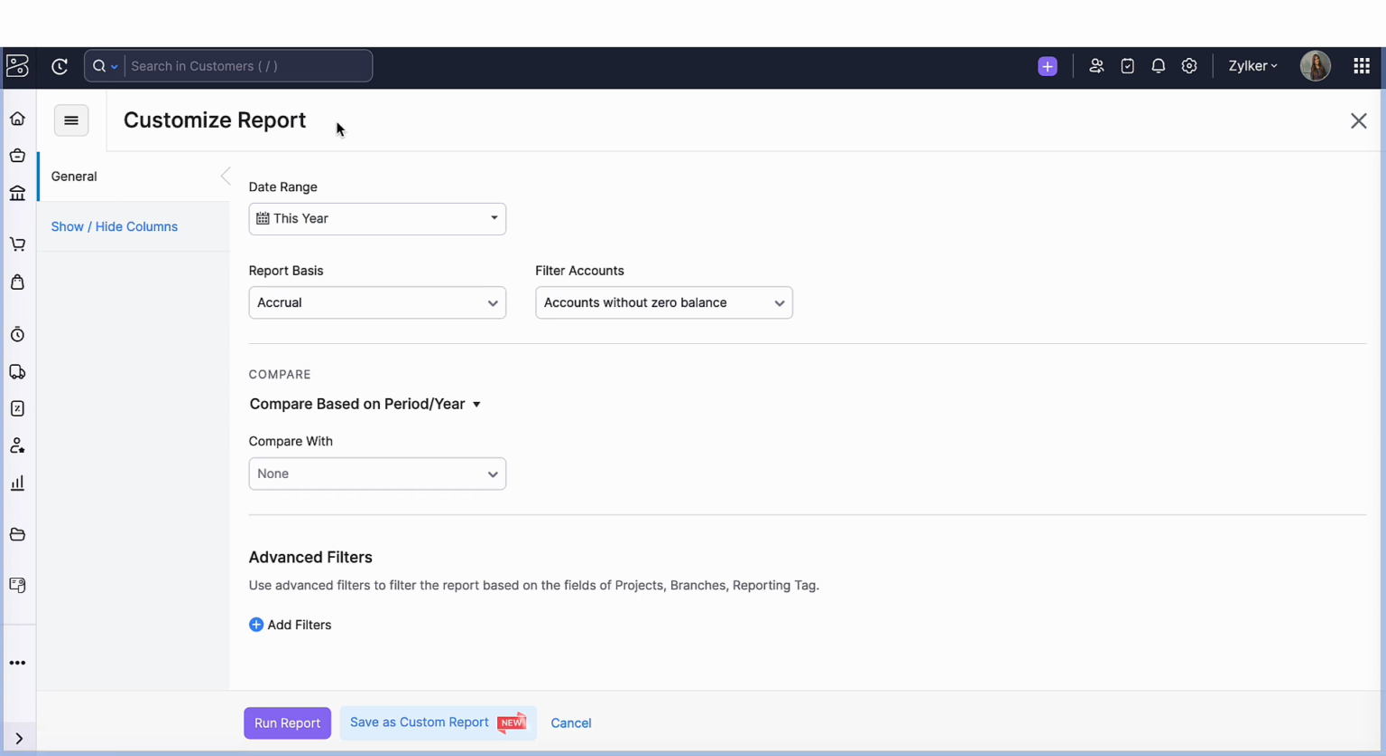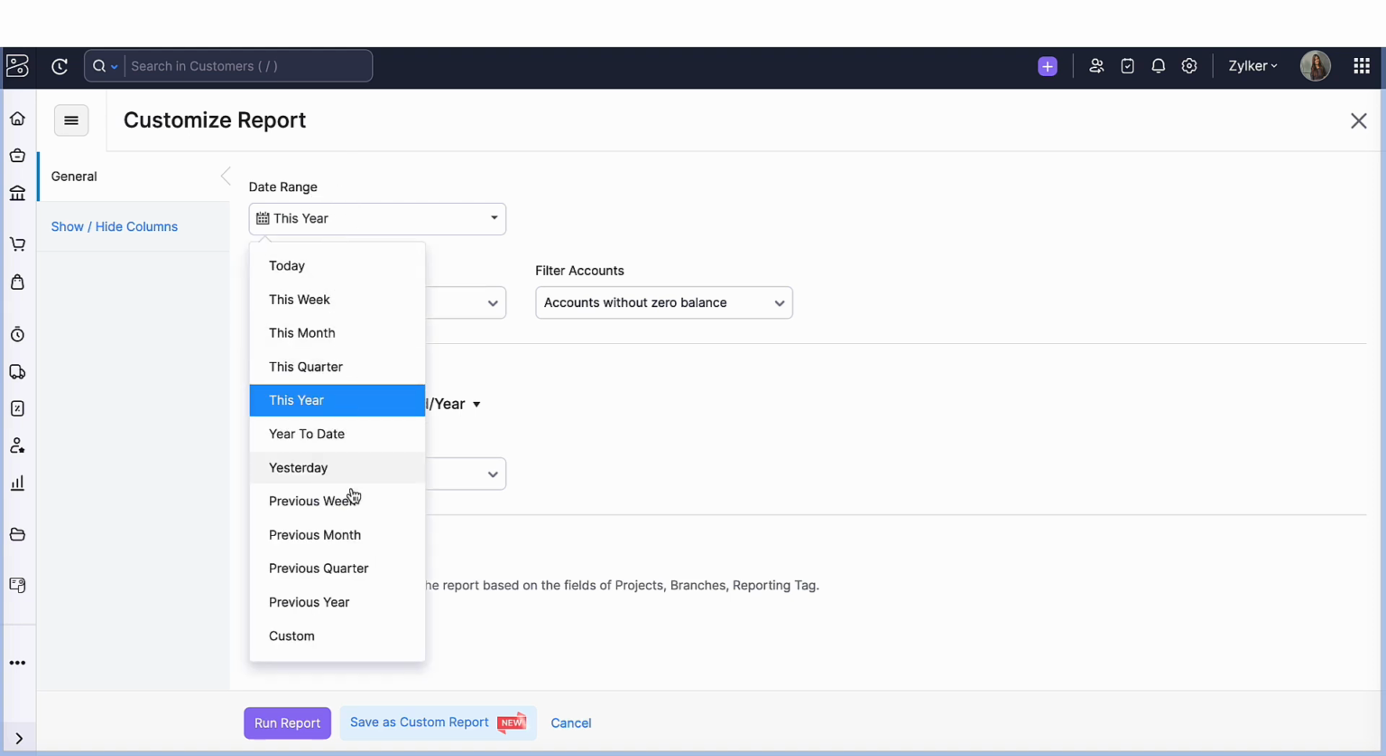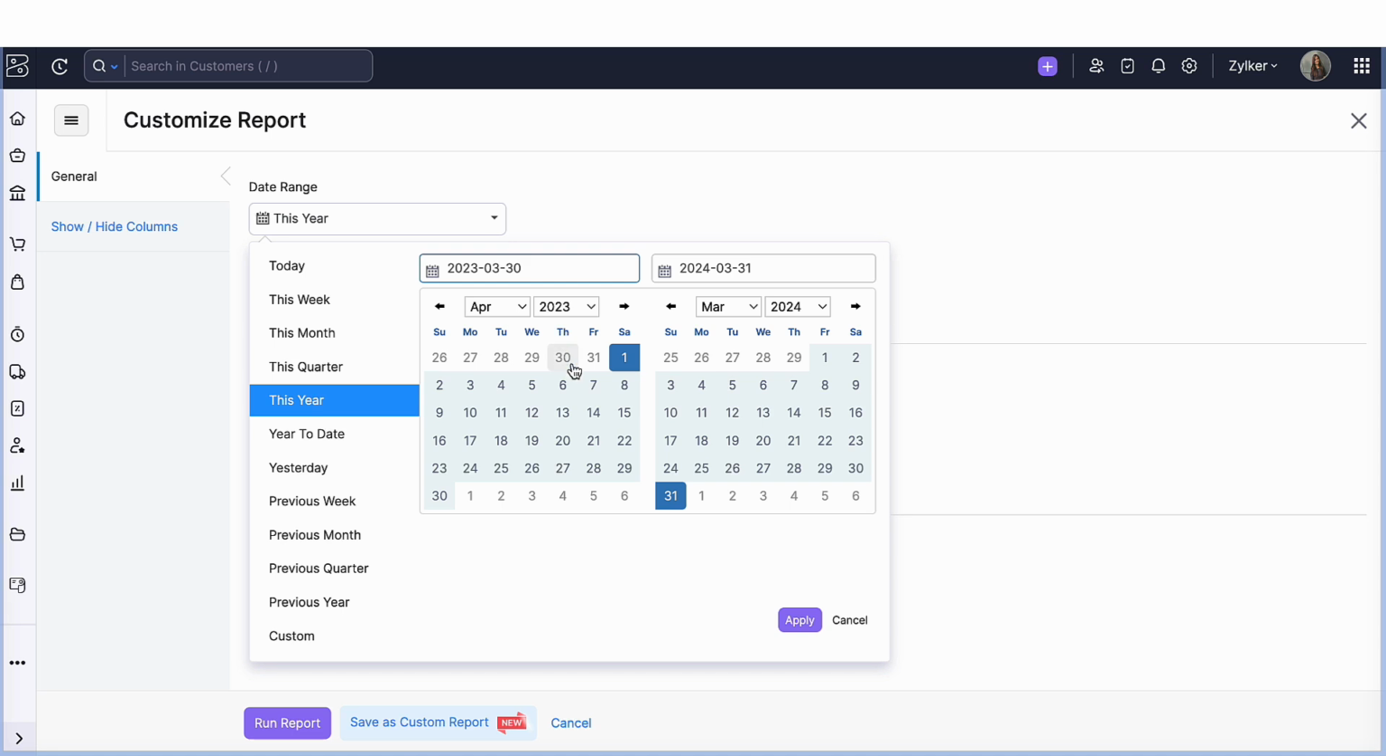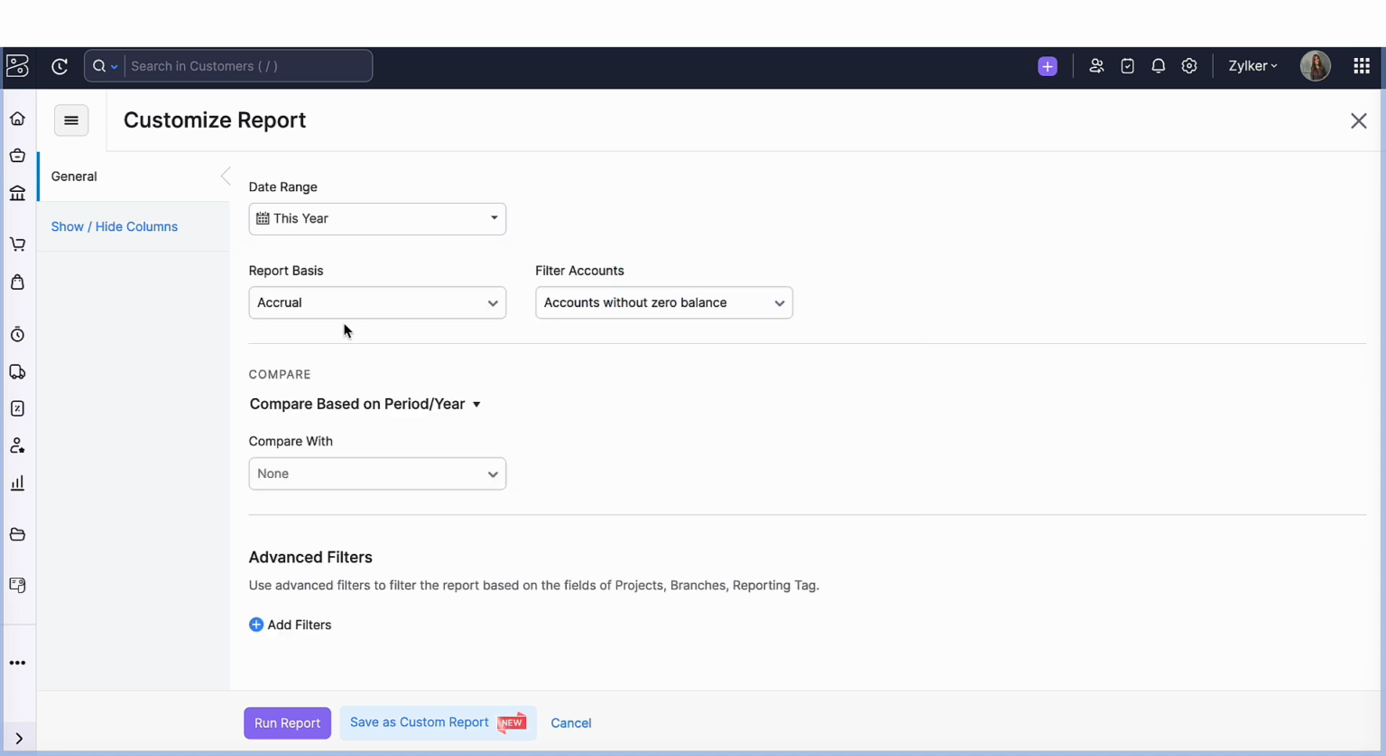Under the customized report option, which you'll see across multiple reports, there will be different options under each of these customizations. The first and foremost thing is the date range. As I mentioned, Zoho Books has real-time reports, and you'll be able to customize the report and select a time range for which the report has to be run. You'll be able to choose the date range over here. These are some of the default date ranges shown. Apart from this, you can also customize the date range as per your requirement.